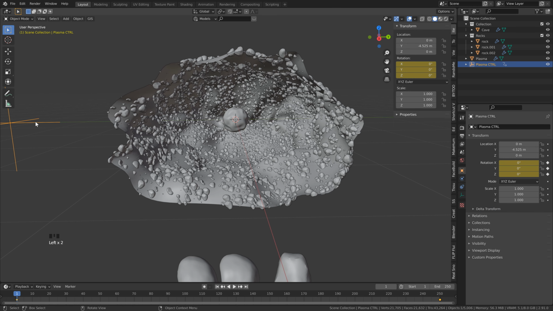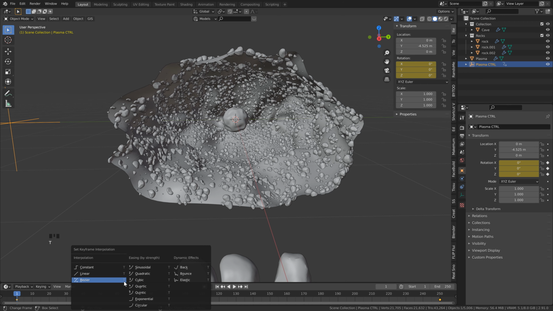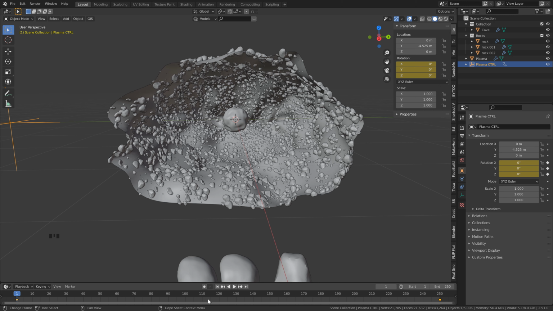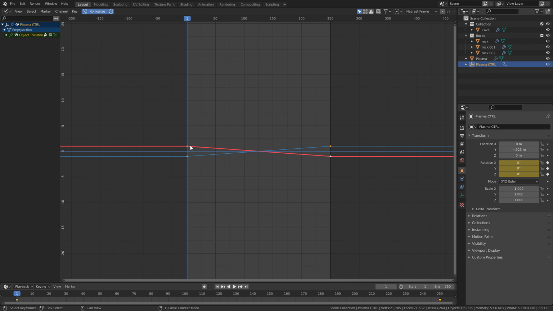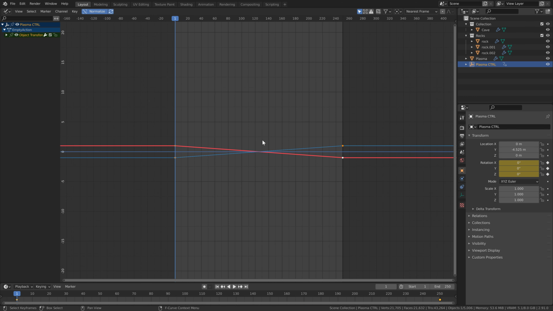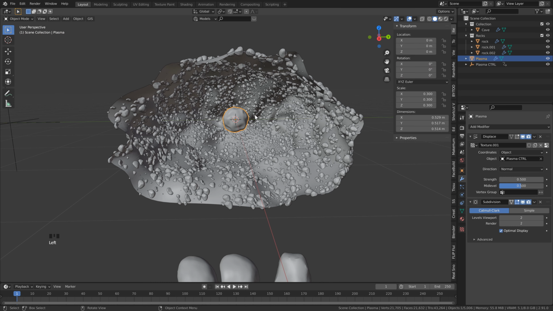So let's just click on our empty, bring your mouse down to the timeline, hit T, and select linear. If I quickly go into the graph editor, you can see now that the empty is set to linear. Then just click on the plasma itself. Make sure again you're on frame 1. Right click and insert a keyframe for the rotation.